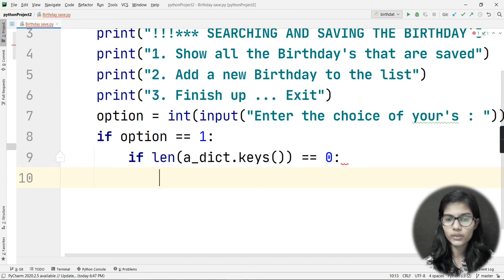That is why we have just declared a dictionary above. Whatever birthday dates you are going to save here, and a name for that person, are basically going to be saved in the a_dict variable. Now, if a_dict.keys is not having any value, that is, if the value stored in this is equal to 0, then what to do?